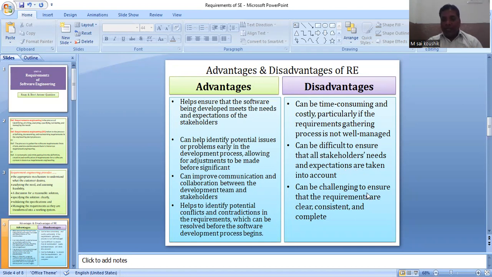Can be challenging to ensure that the requirements are clear, consistent, and complete. It is not possible to be clear sometimes. It is not consistent, it depends on the situation. It may not be complete within a short time, within a specific period of time. It may or may not finish by the time you expected. We can't say.